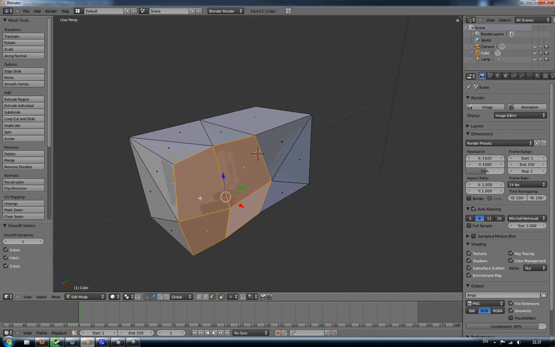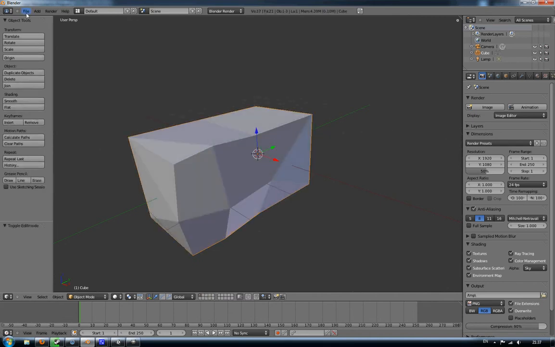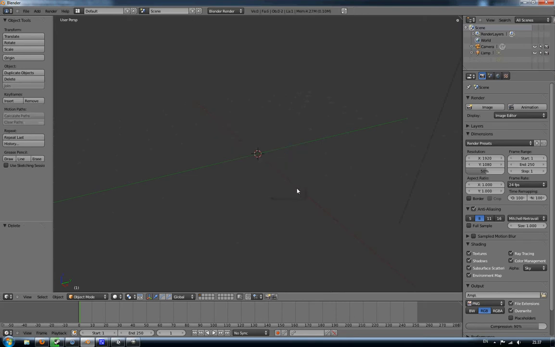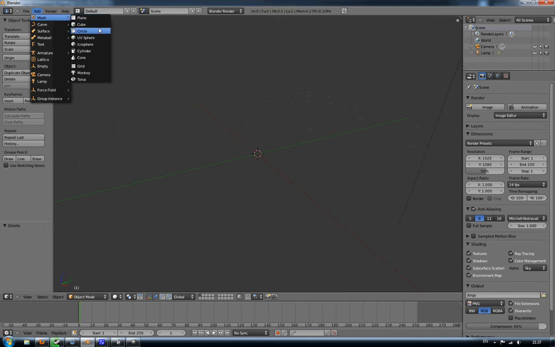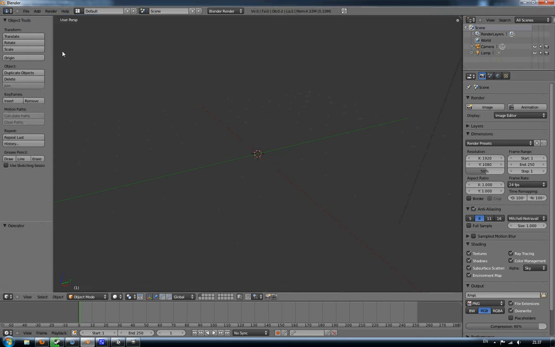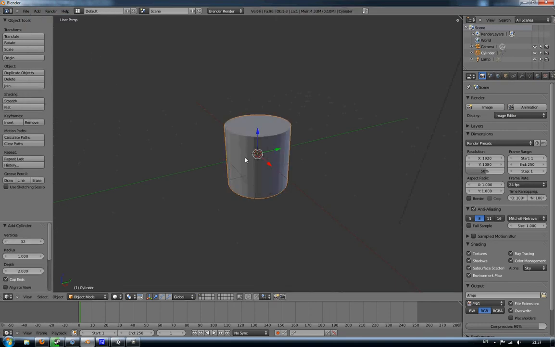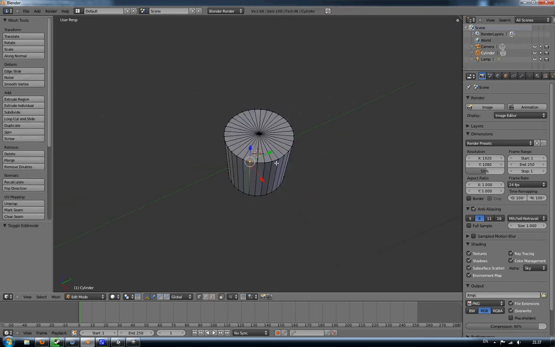So let's just make a quick model. I need, for example, for my game, I need a bollard. So I've just deleted the original and I'm going to create a cylinder. Now if you want to delete an object, you select your object, you hit delete, and then you click there and it'll delete it. So let's make ourselves a bollard.